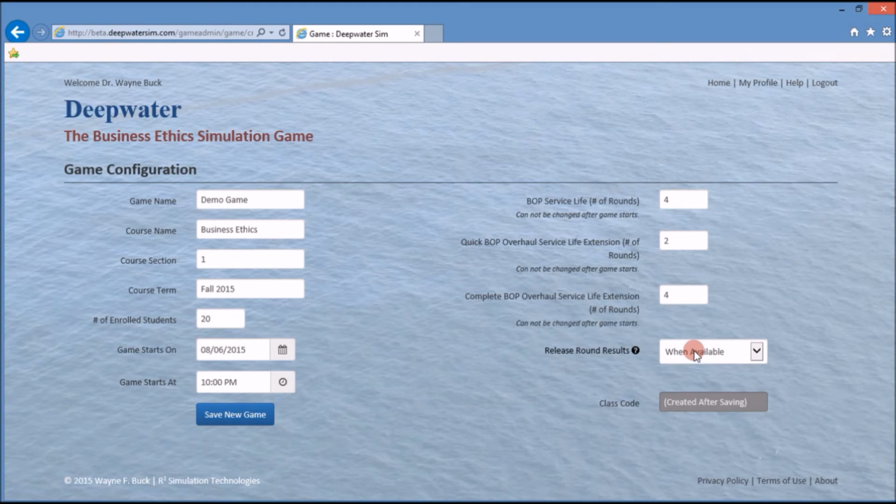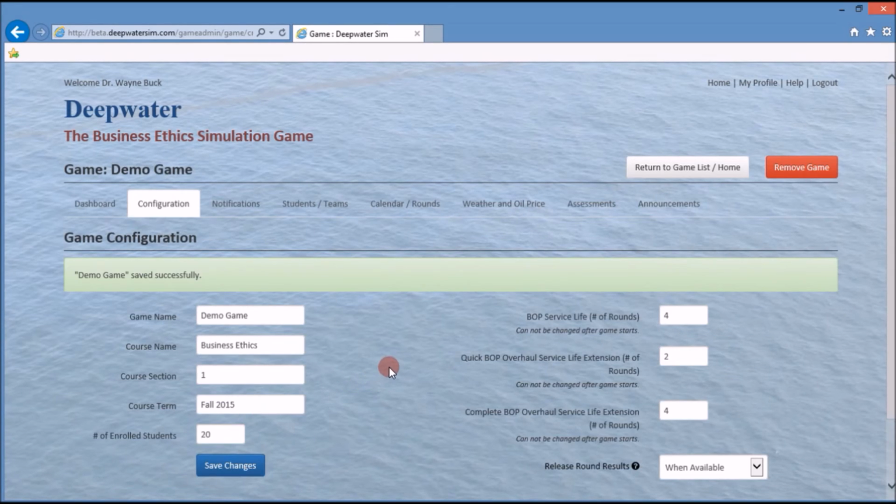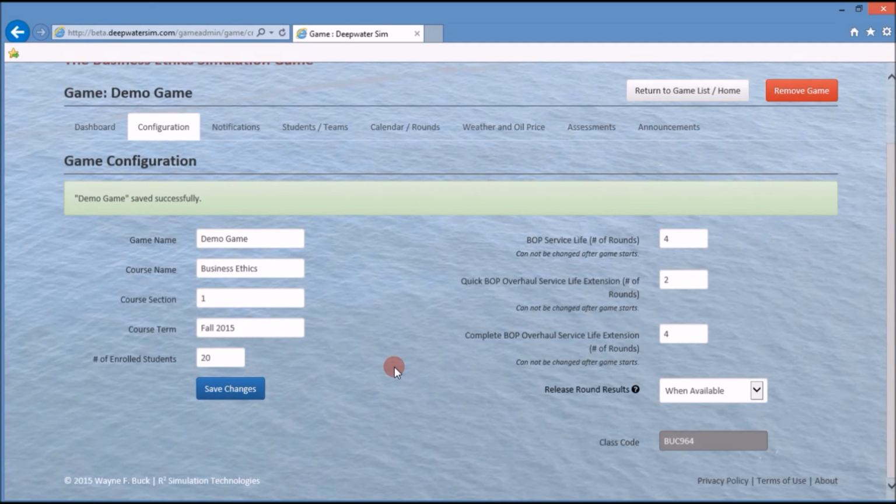Here you decide when the round results, when the reports become available to your students. And there are a variety of options you can choose here. I'm just going to leave this with when available right now. Click on Save New Game. That shows that your game has been saved successfully.